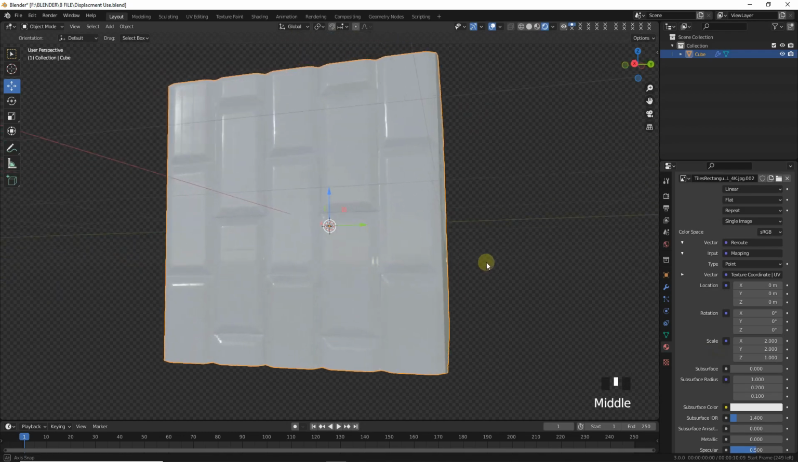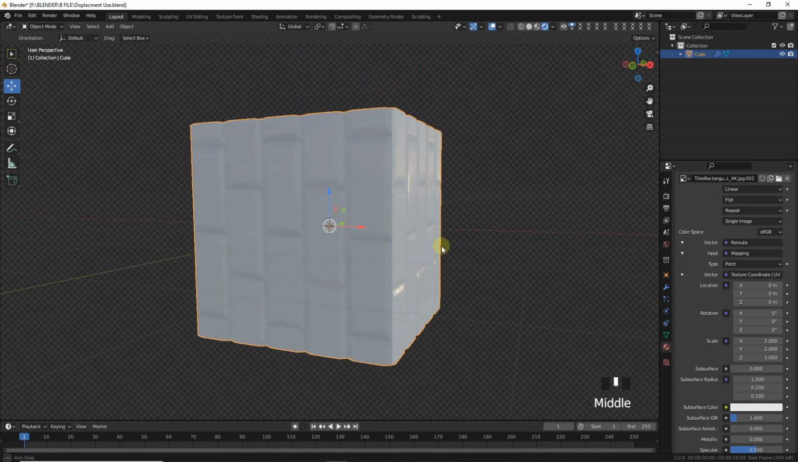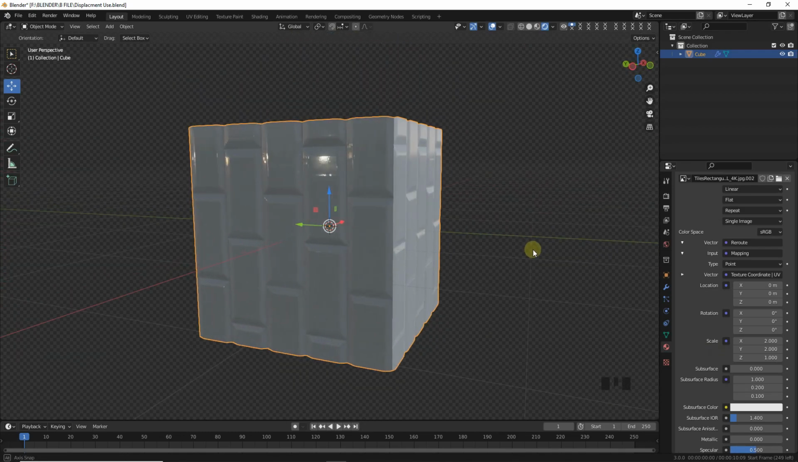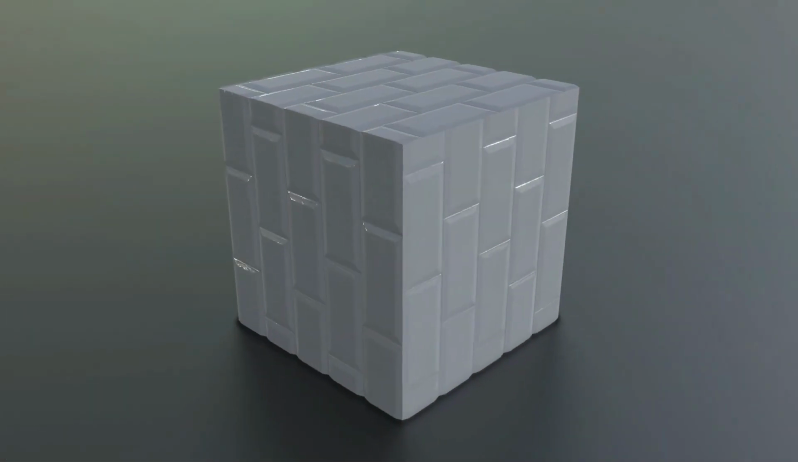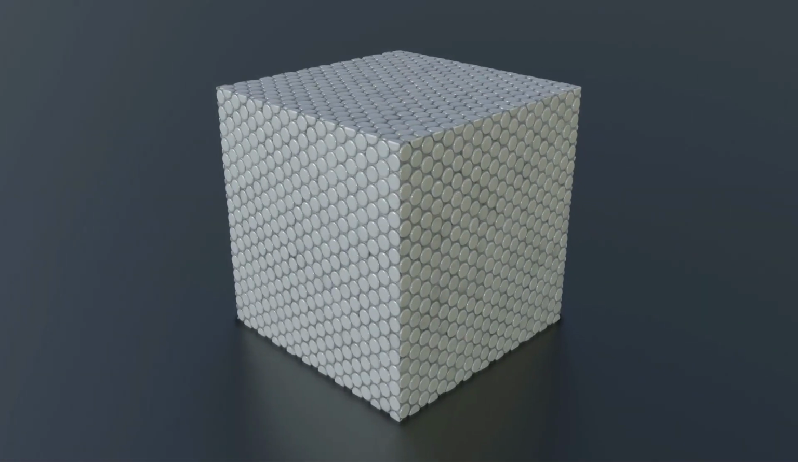And yes, remember that you should do it only with the same texture and keep the scale values of your texture the same in the shader editor and also in the texture tab. So in this way, you can displace any object according to the texture.